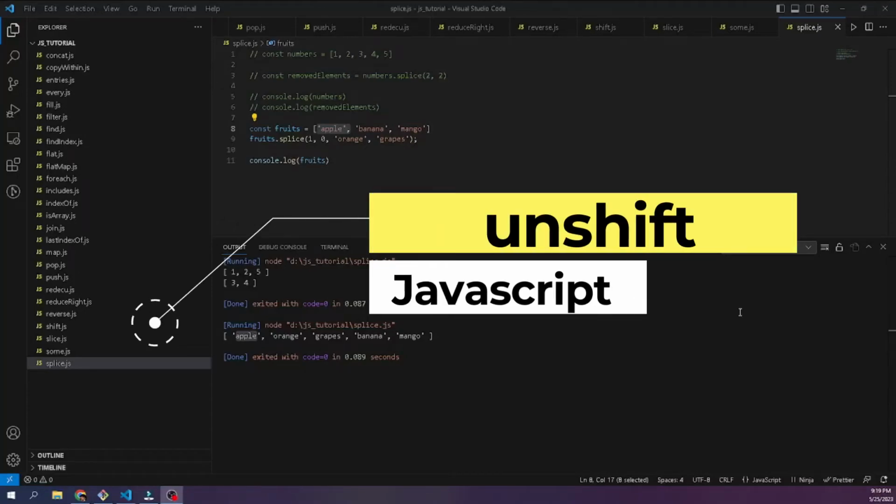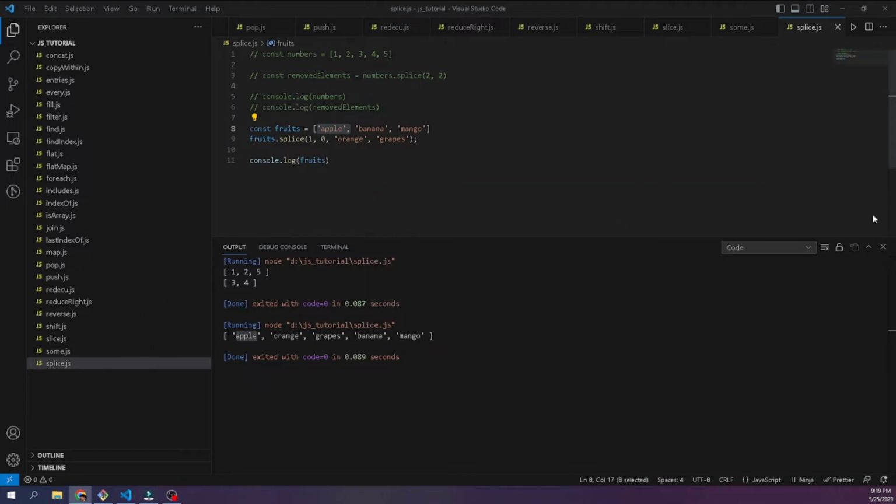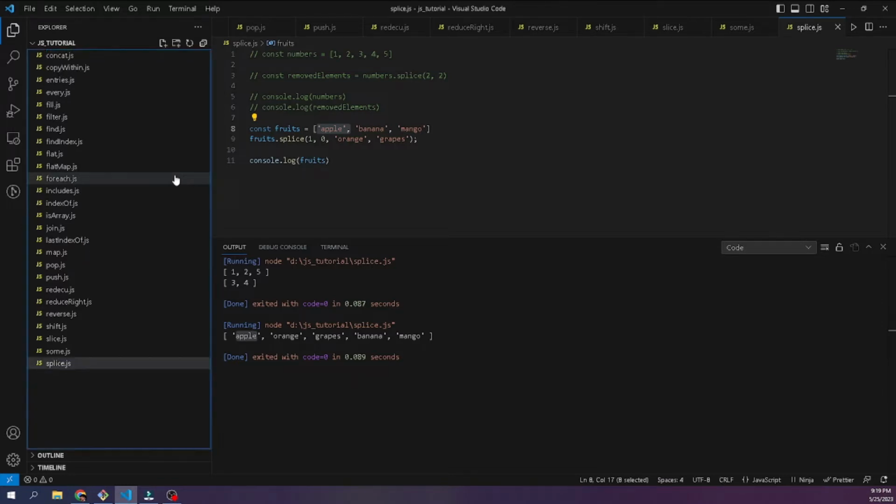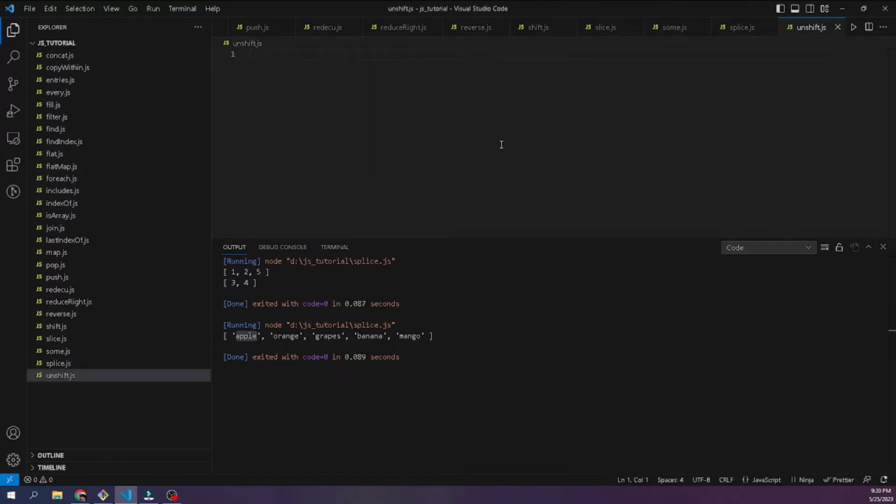In the last tutorial, we talked about the splice method. So now let's talk about the unshift method in JavaScript. So let's create unshift.js. So what is unshift? The unshift method in JavaScript is used to add one or more elements to the beginning of an array. It modifies the original array and returns the new length of the array.